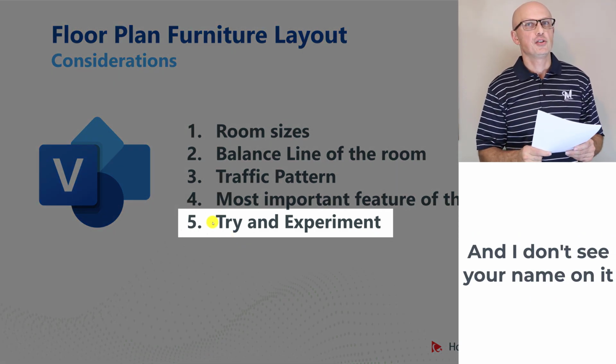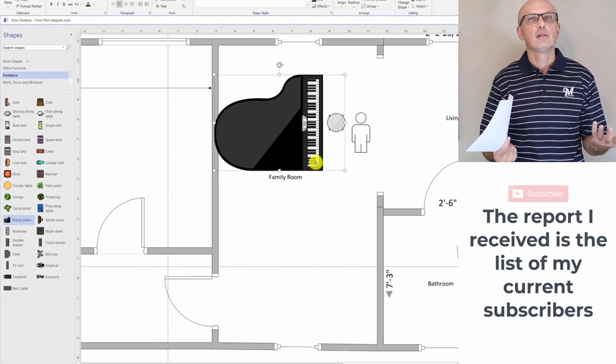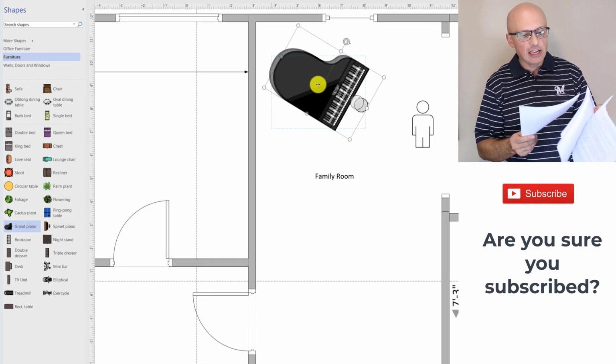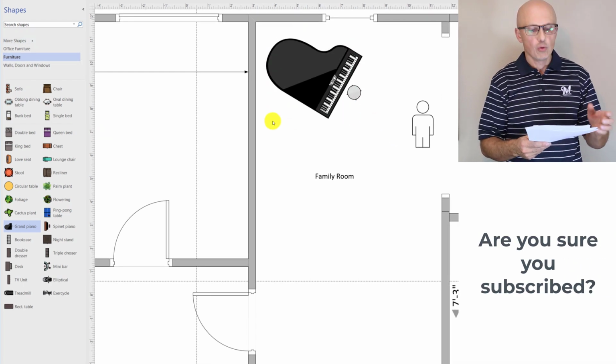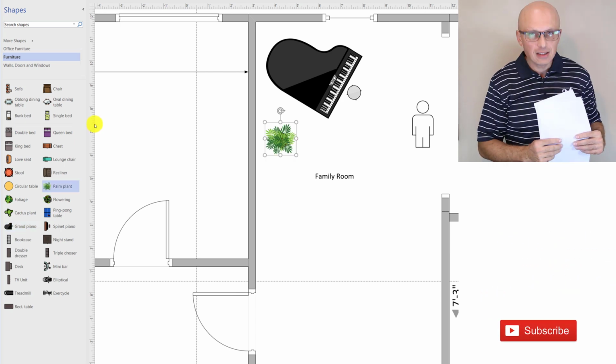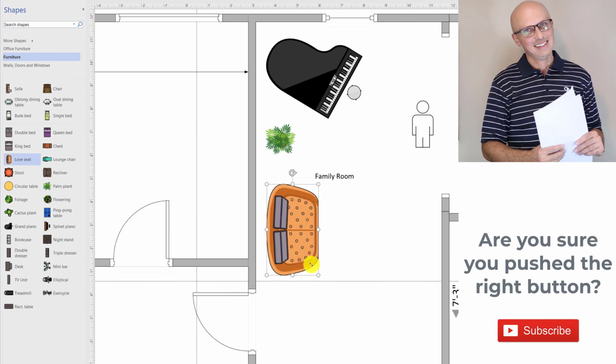And last but not least piece here is try and experiment. It is very easy to move shapes on the diagram. Much easier, for example, to just drag grand piano and place it on the diagram in the right spot versus trying to move it in the real life. So what you can do, you can add additional pieces onto the diagram and then get feedback from other people to make sure that you're moving in the right direction.